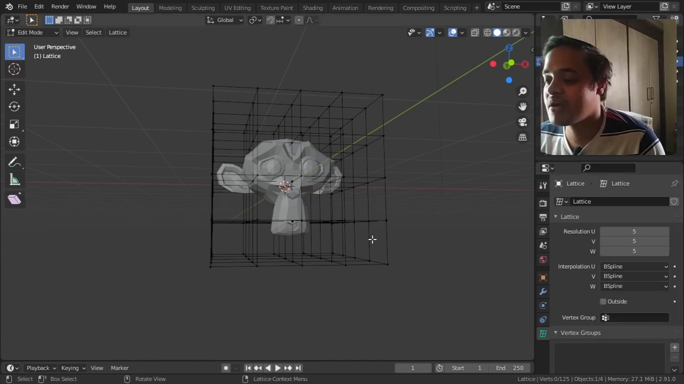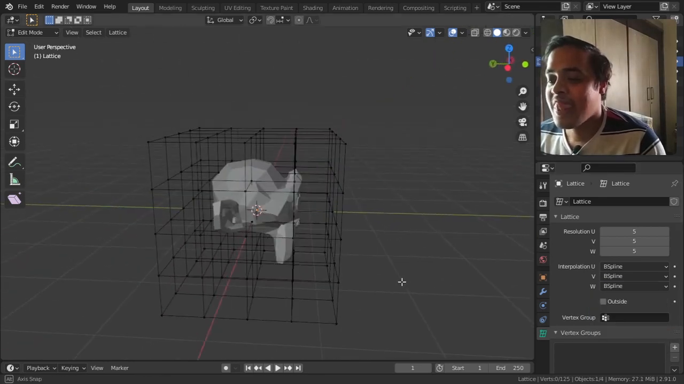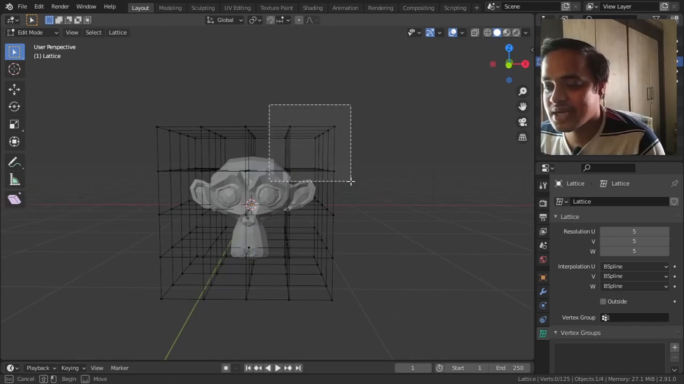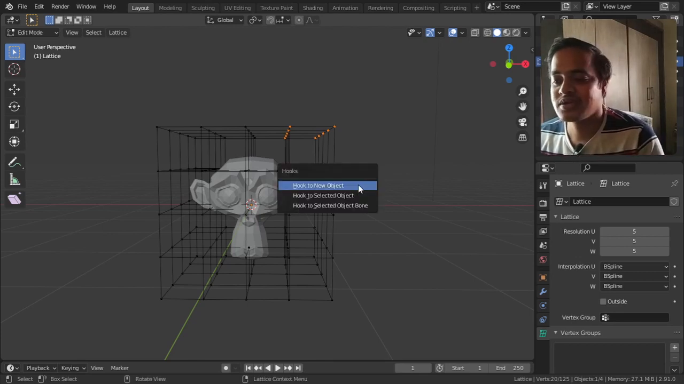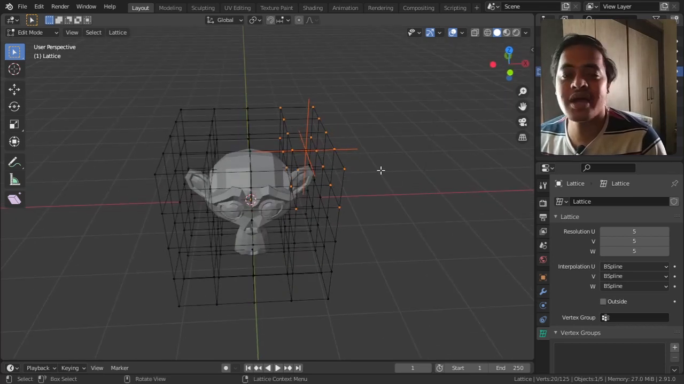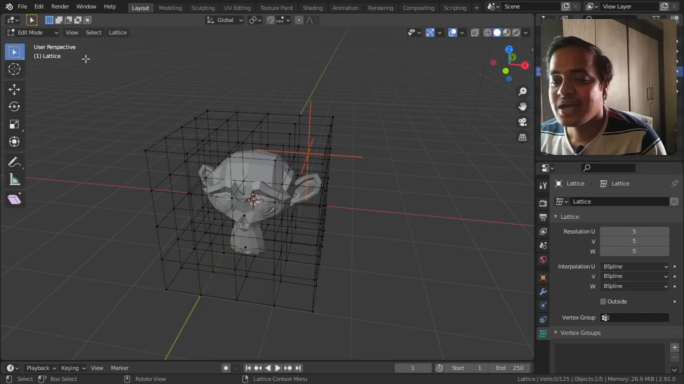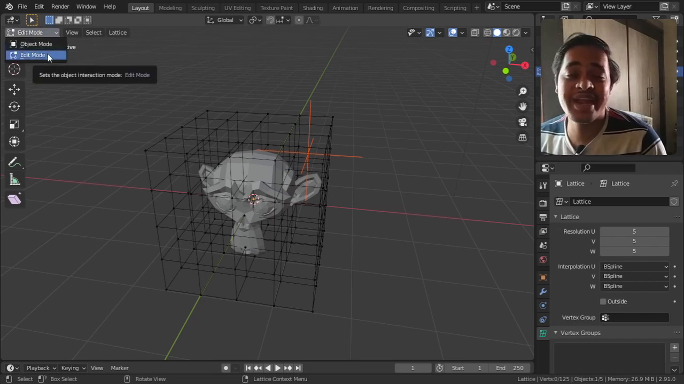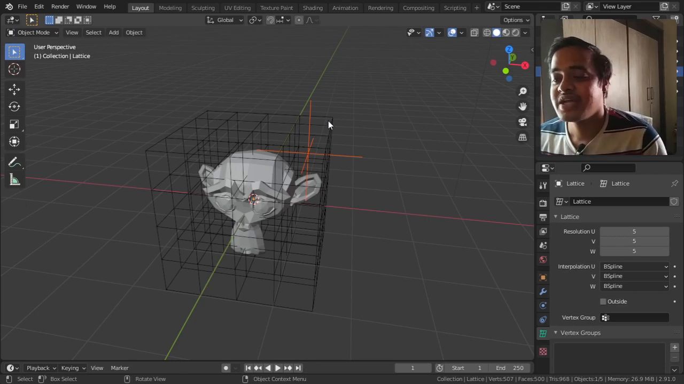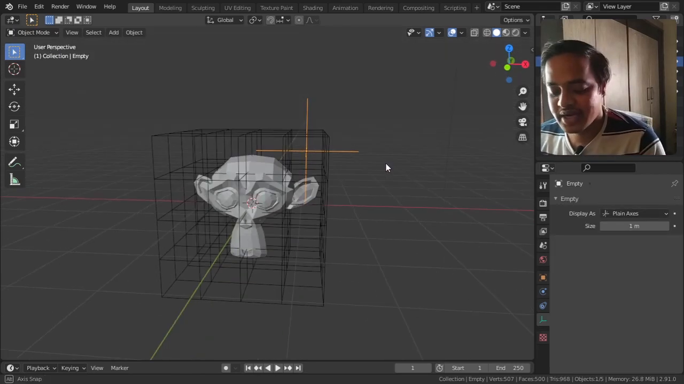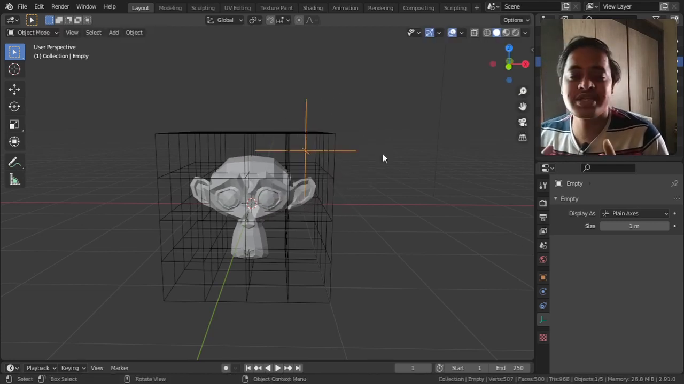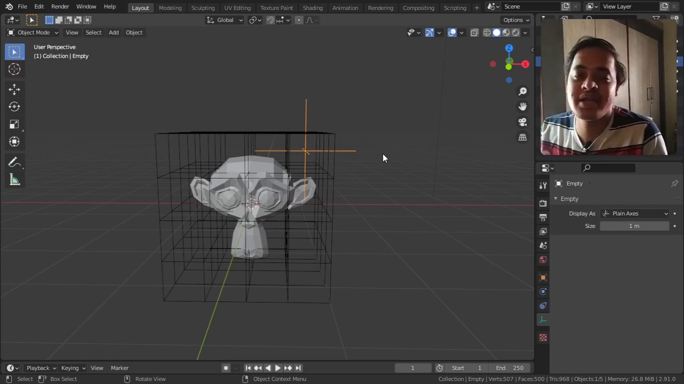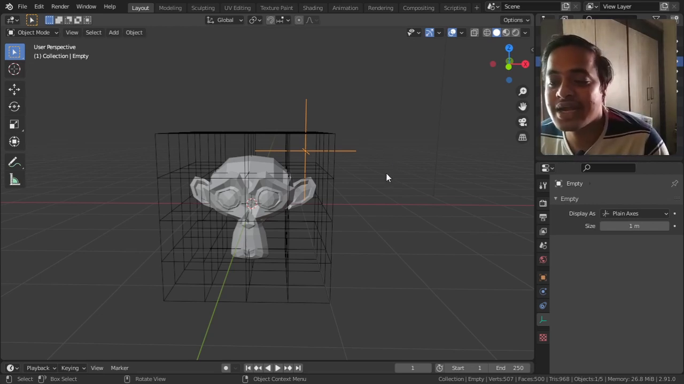Along with this thing, you can do one more thing, is if I select this entire part and tap Control H, then I get hook to new object. If I click on this, I get this extra empty. What I can do with that is, if I go from edit mode of lattice to object mode, and then select this empty and tap G and move it, now it's one single controller with which I can change the entire object. So I have given a controller to that.